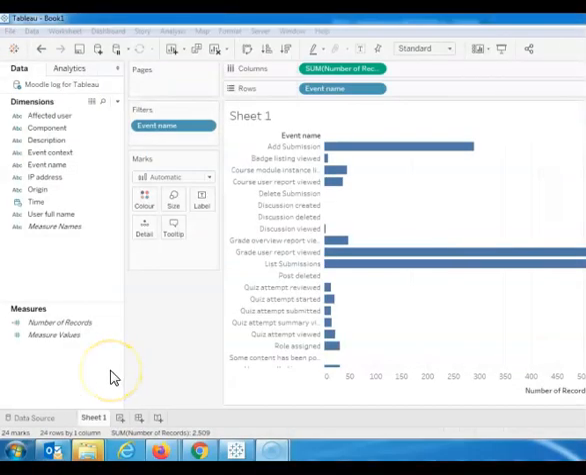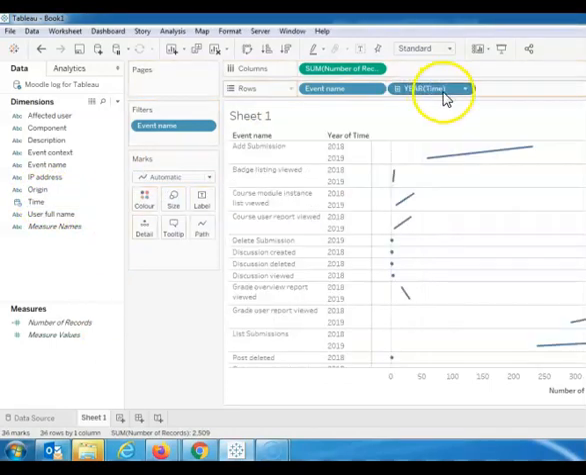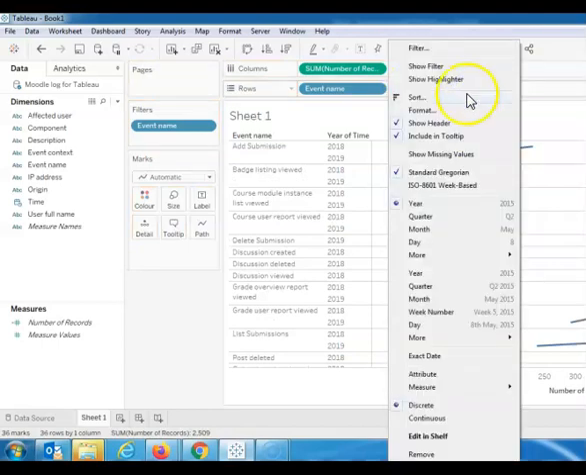Additional dimensions can be added to rows or columns in a chart. For example, suppose we want to see counts for each activity by month. Drag the Time attribute over to Row. As you can see, it defaults to Count by Year. To change this to Count by Month, click on the down arrow beside Year, Time and select Month.